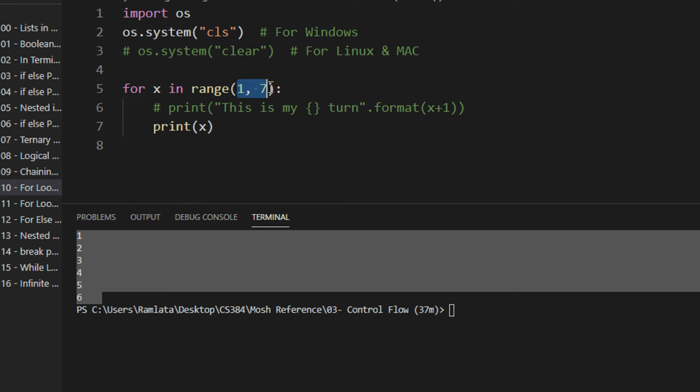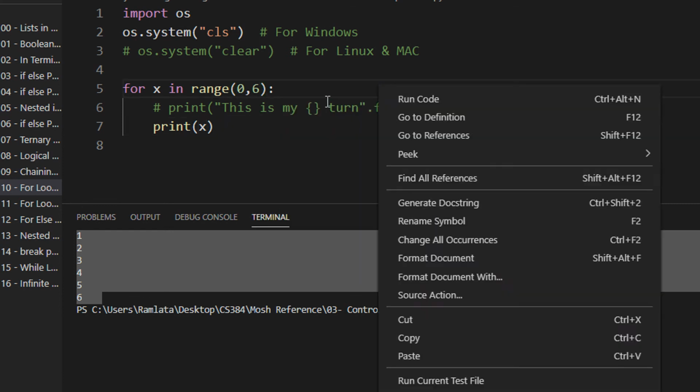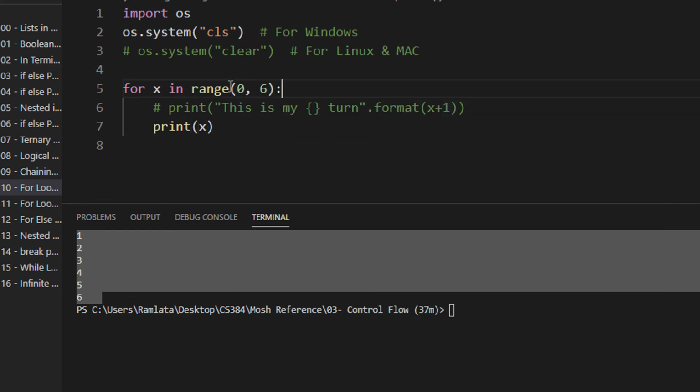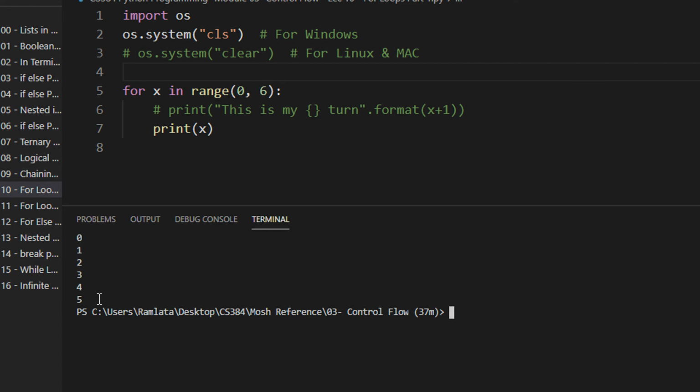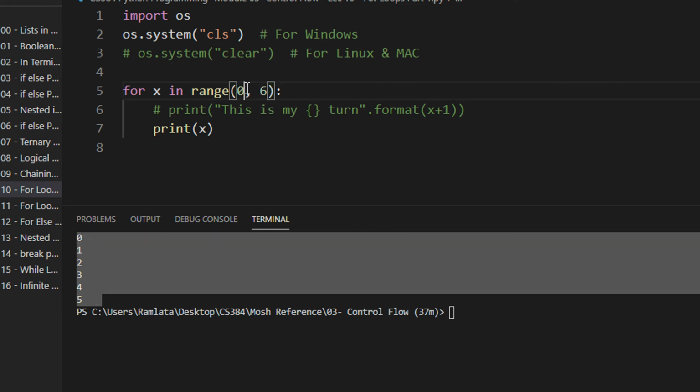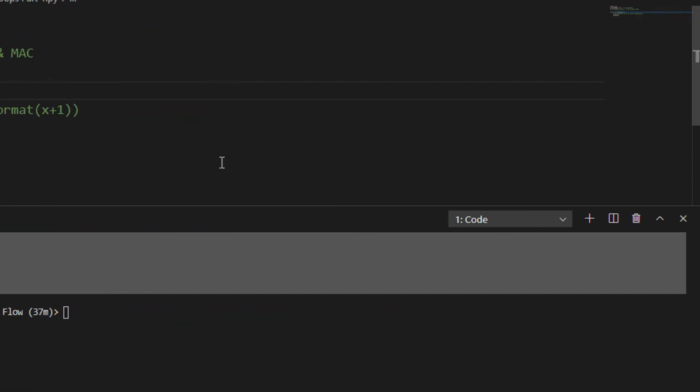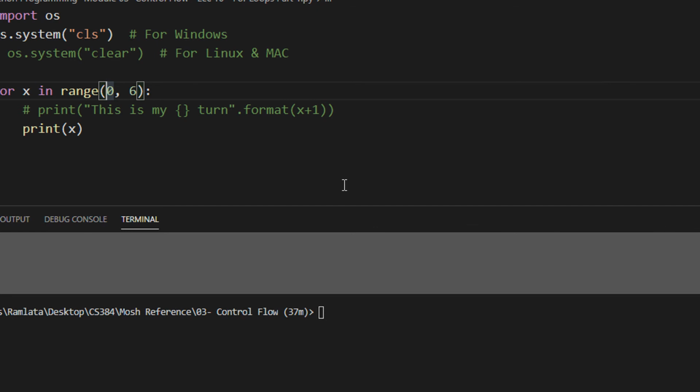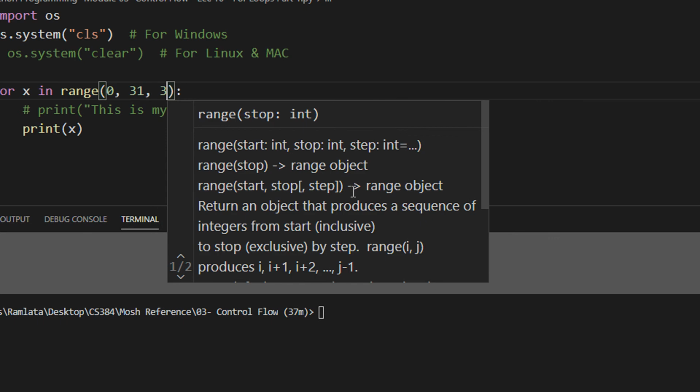Same happened in this case. When I'm not specifying anything, it basically means 0 comma 6. Okay, so 6 minus 0 is 6 elements, and hence you get from 0 to 5. Now you may ask that, okay, here the increment of 1 is happening. What if I wanted an increment of, let's say, 3? So let us do one thing. So let me start with 0 and go up to 31 and do an increment of 3.